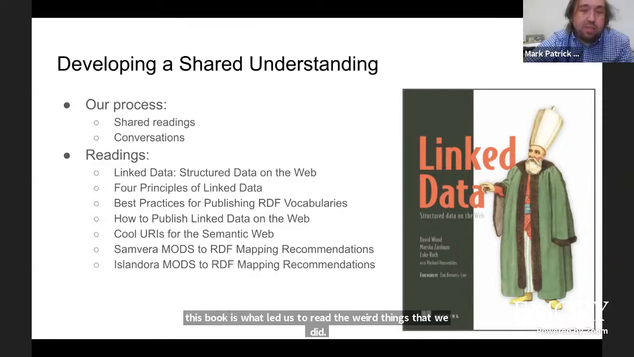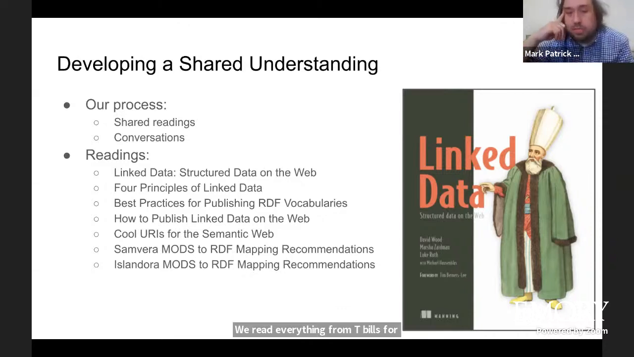We read everything from TBL's four principles of linked data, to more technical things like best practices for publishing RDF vocabularies, how to publish linked data on the web, and cool URIs for the semantic web. We read all these things that were very technical, and you'll see what happens because of that. And then obviously we read MODS to RDF mappings from various groups such as Samvera and Islandora.